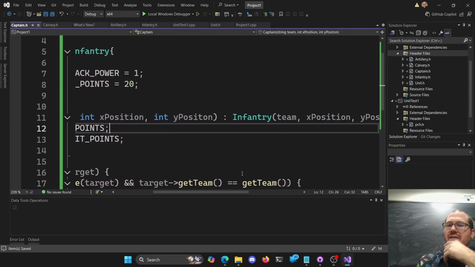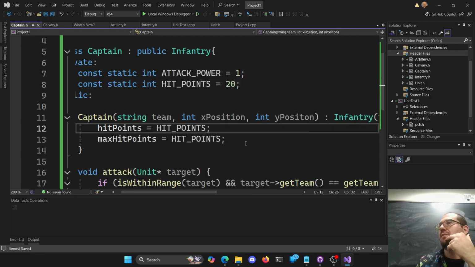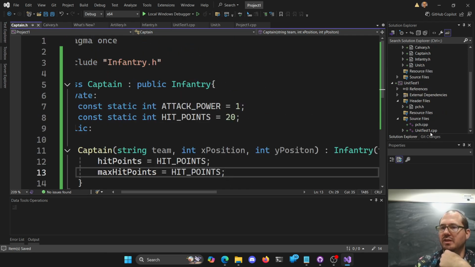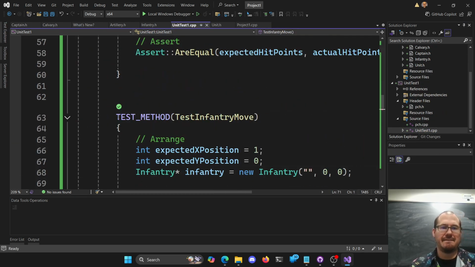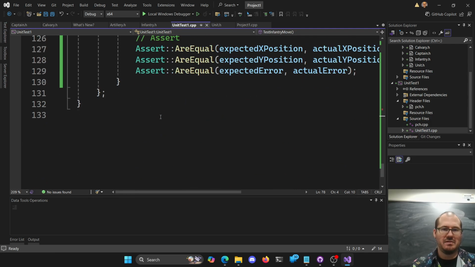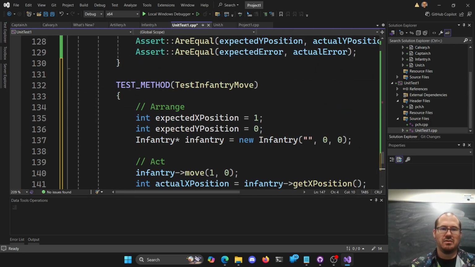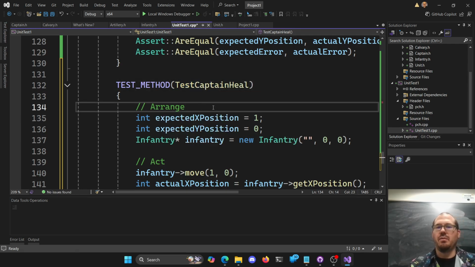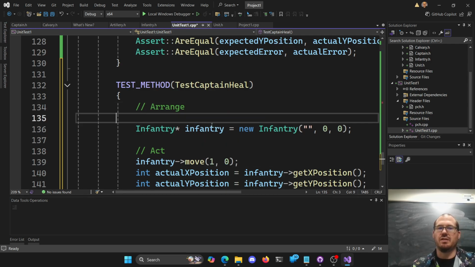So instead of having to pass everything through these constructors, we could go and set them. But most of the constructors have things we want to set. So the last thing we have to do is go test it here then. So we're going to test our captain. So test captain heal. Now, this one we need a unit that's damaged to go back up in health. And captains can't do damage to units, and units should be able to damage themselves. So we're going to need a couple different units here.